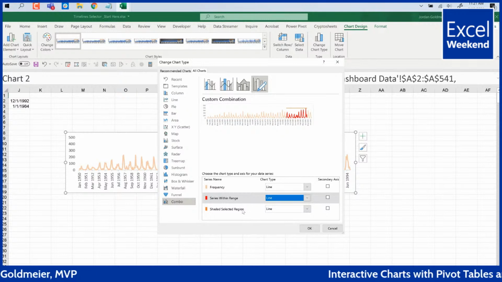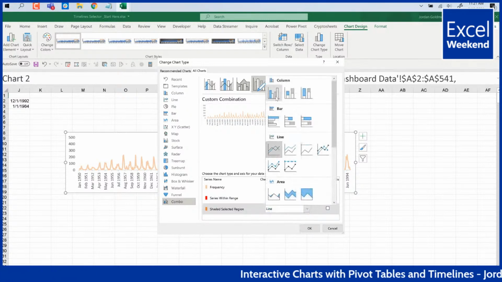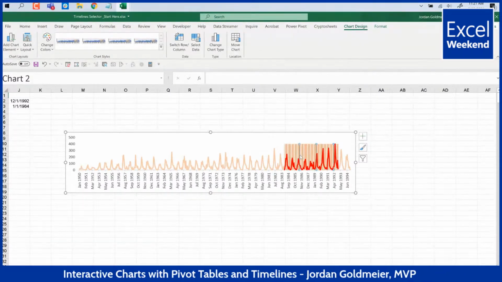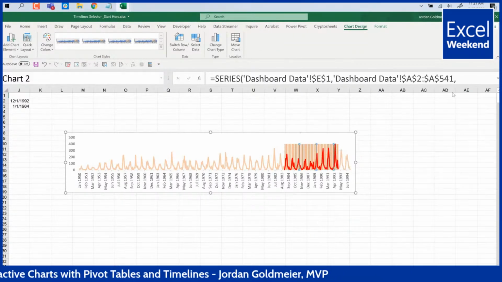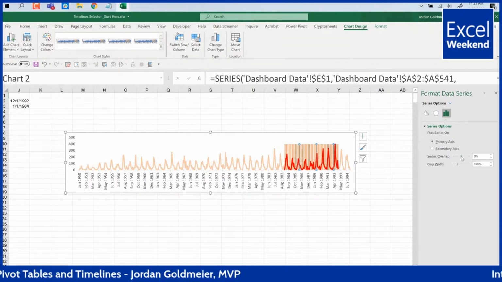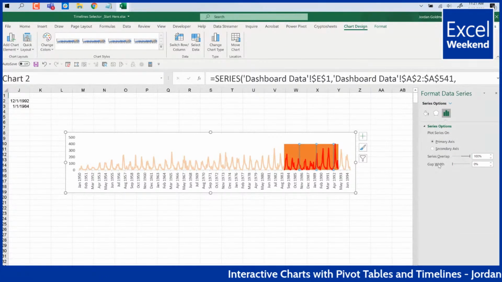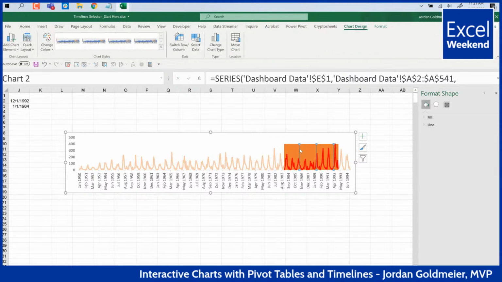It's not the one I want to change. I want to change this one here, and do a column chart like that. Go ahead and hit OK. And then I'll right click this here, and is it the overlap? No, I think it's the gap width, no gap width. So they're all touching. Okay, perfect. So now we have our shaded region like that.